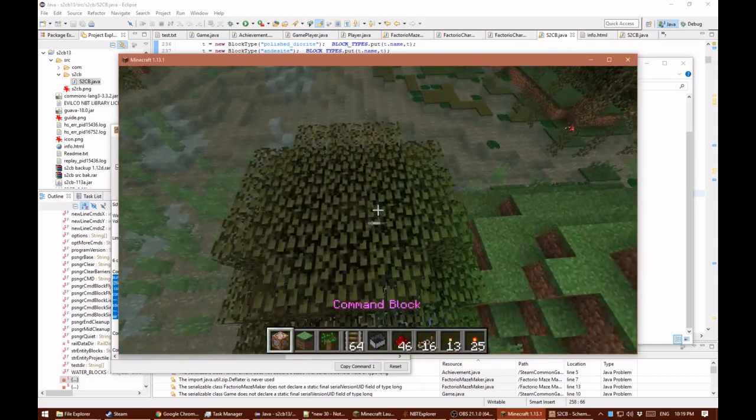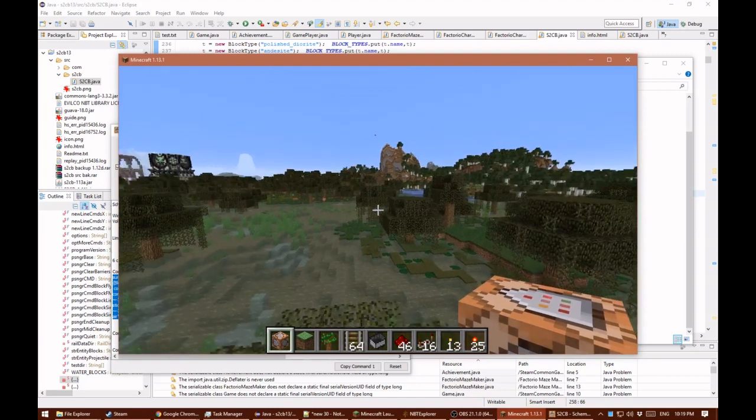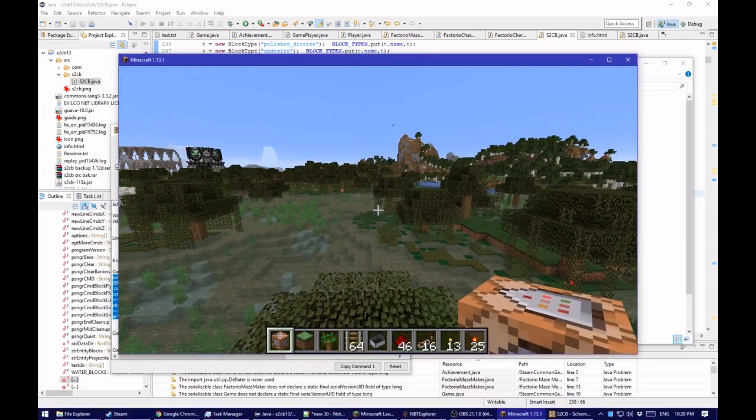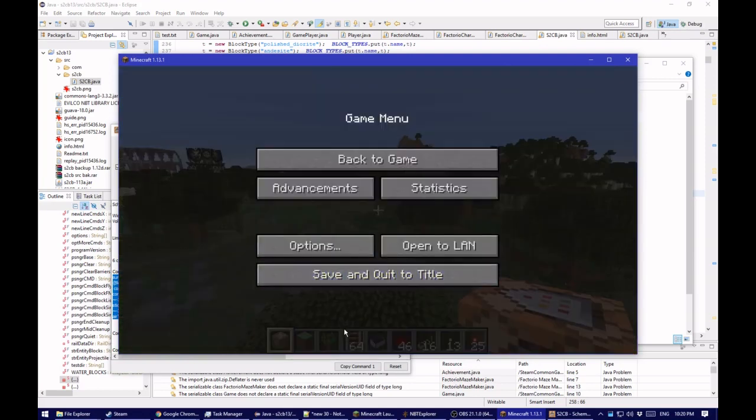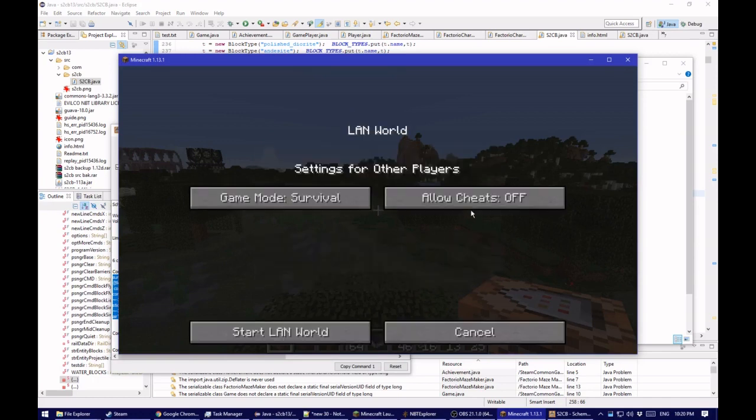Go on top of this tree. So you get a command block. To get a command block, you need to be in creative mode. If you don't know how to get into creative mode, the easiest way is to click Open to LAN, and then turn Allow Cheats on, and then say Start LAN World.